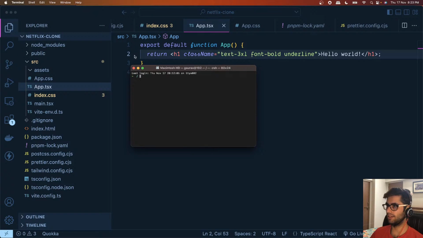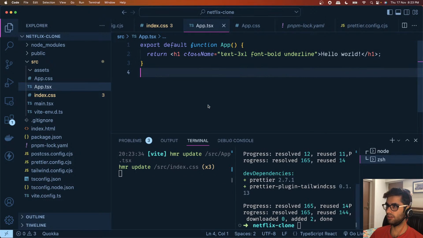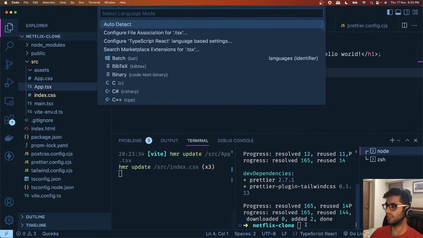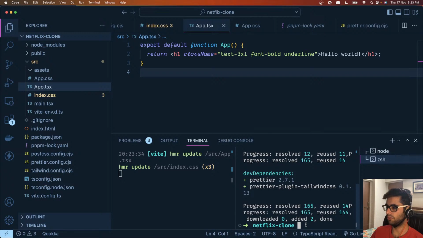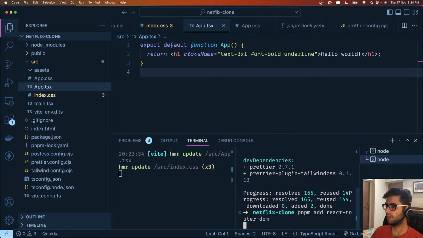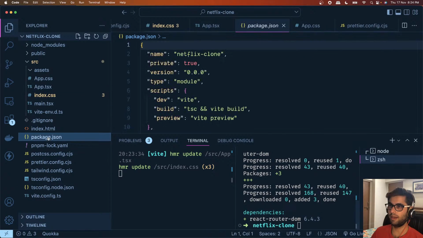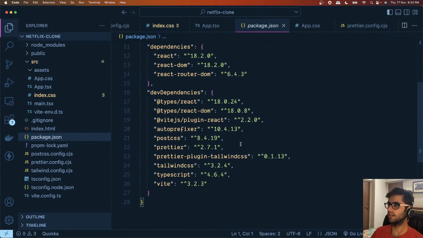Now let's add routing logic. So for that we need to add the routing package. So we will say pnpm add react-router-dom. Okay, so it will install that package, and we can see in the package.json file that we have added these dependencies, and the rest of the things are dev dependencies.